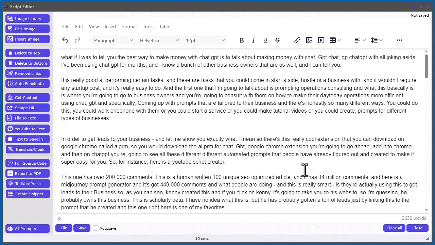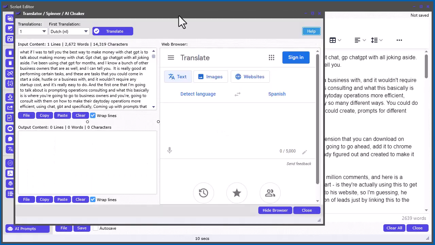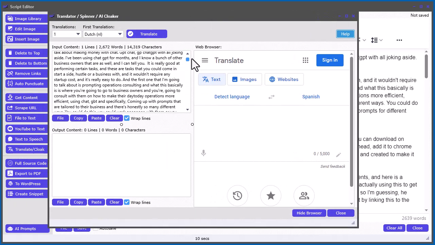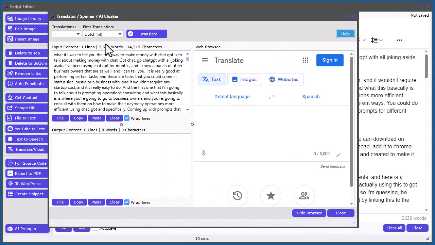Now let's talk about how to spin your content. There's a couple ways you can do it. One way to do it, let's say you want to spin all of this content we have in here. Just click the translate/cloak button here, and it grabs all the content. And there's 14,000 characters here.